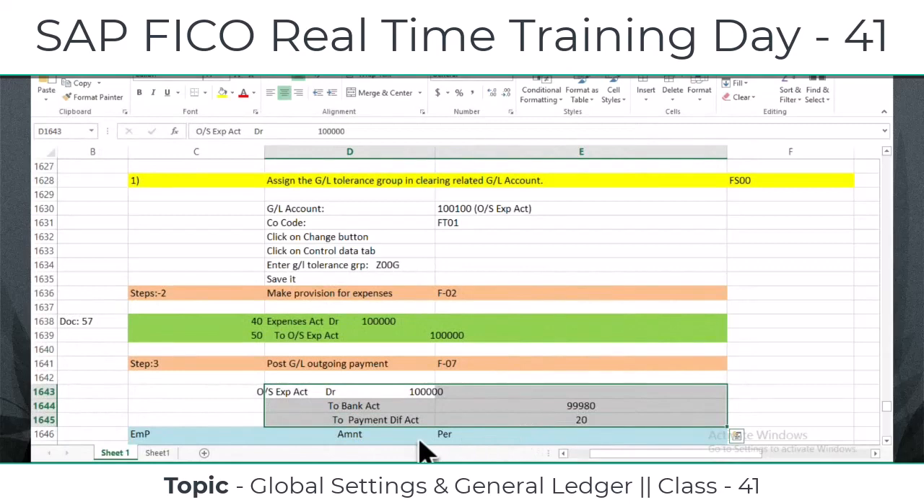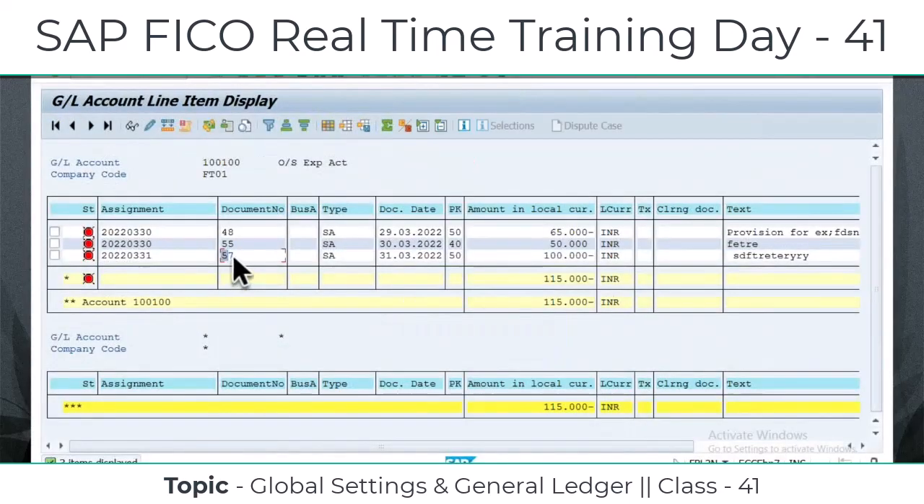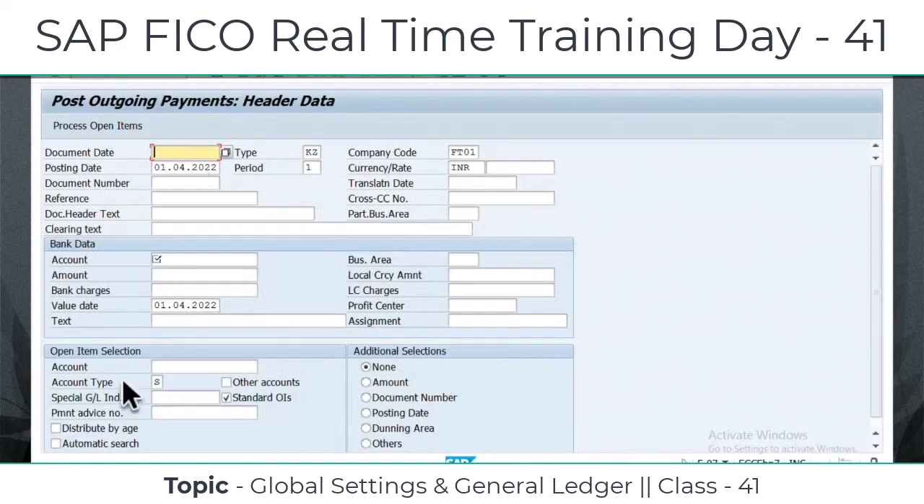Let me show you the same thing in the SAP system now. What did I say? Go and clear this line item 57. There are no notes, so I want you to write it down. F.07 is the transaction to perform this. Document date and posting date are today's date.